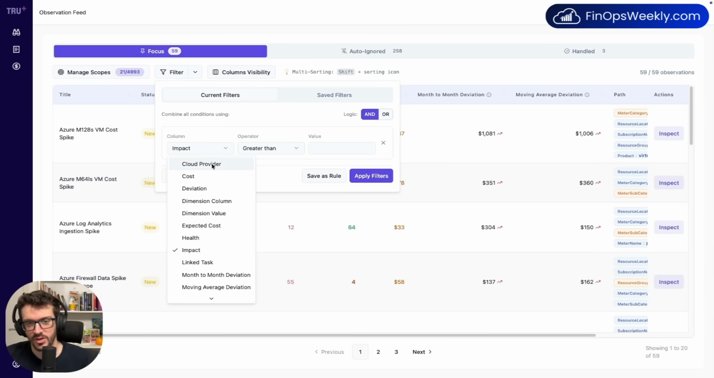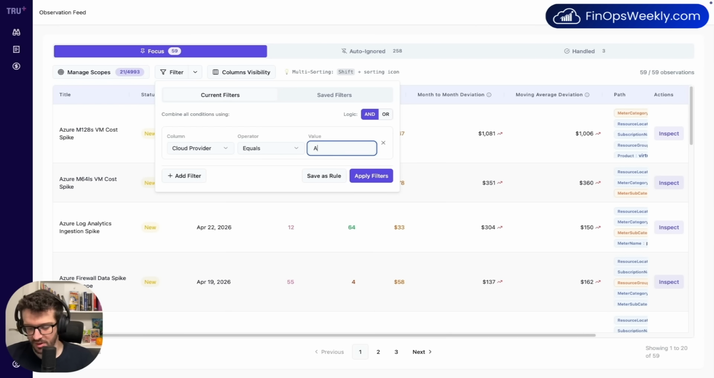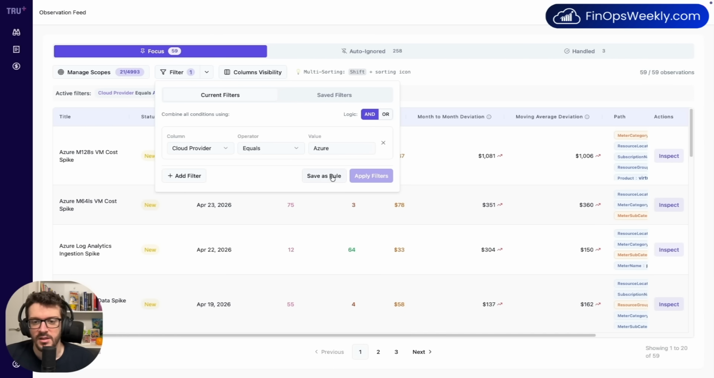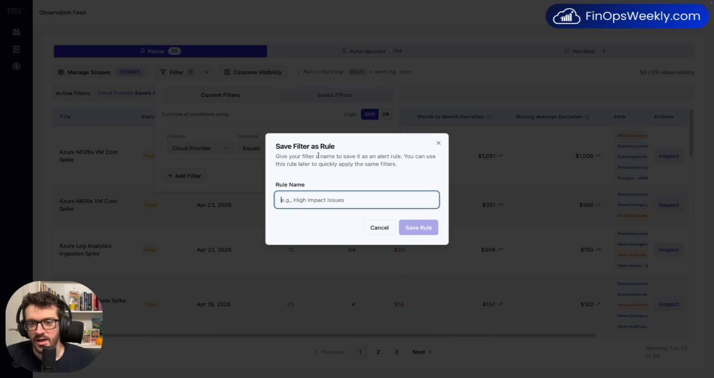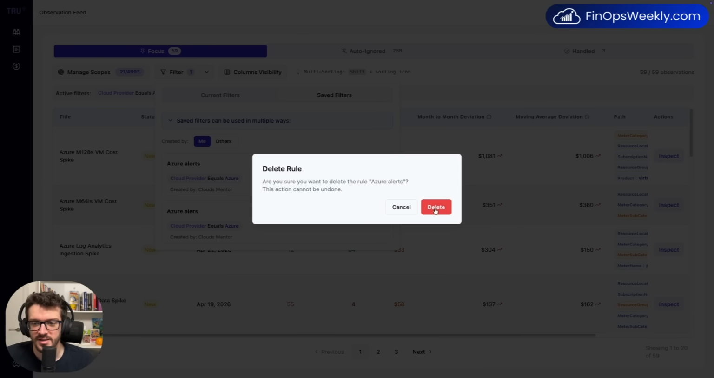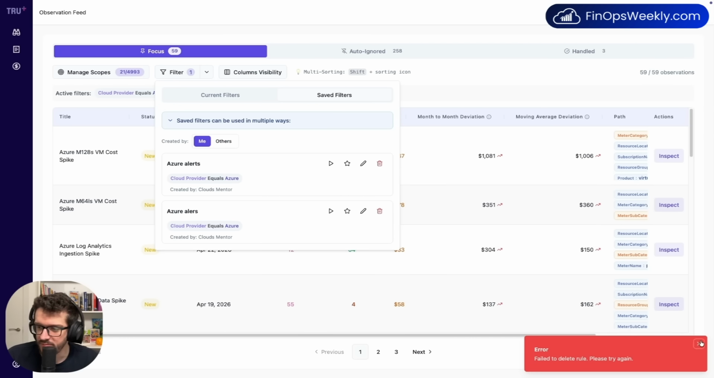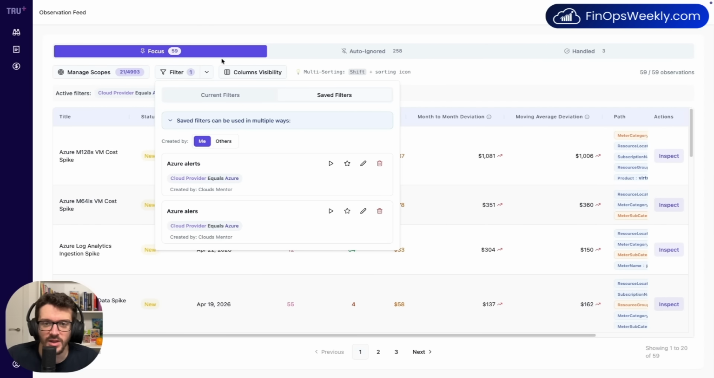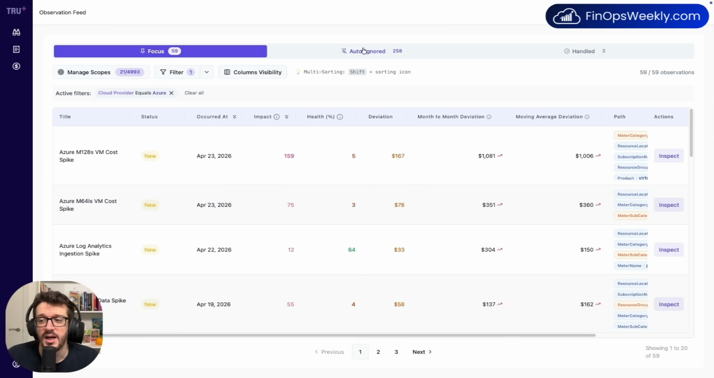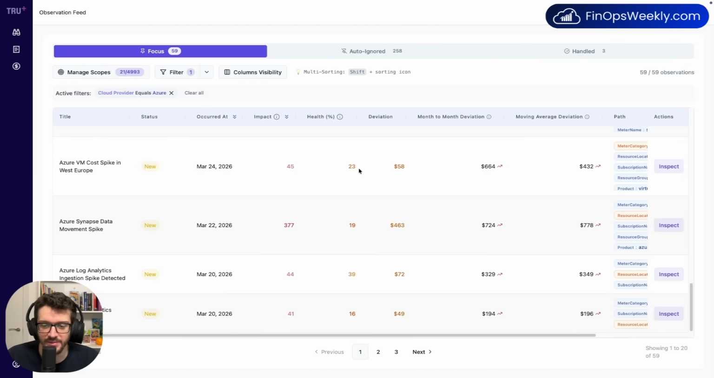You can filter more, like for example, the cloud provider equals Azure. And then we are going to apply the filters. Then we can save it as a rule, and you can use this for later, so Azure alerts, and then you can even subscribe to that, make it a favorite, and then apply it. You can see that I've created that rule, and you can even remove it. You can also update, as in any tabular system, the metrics that you can see here. And you can see all the relevant observations.